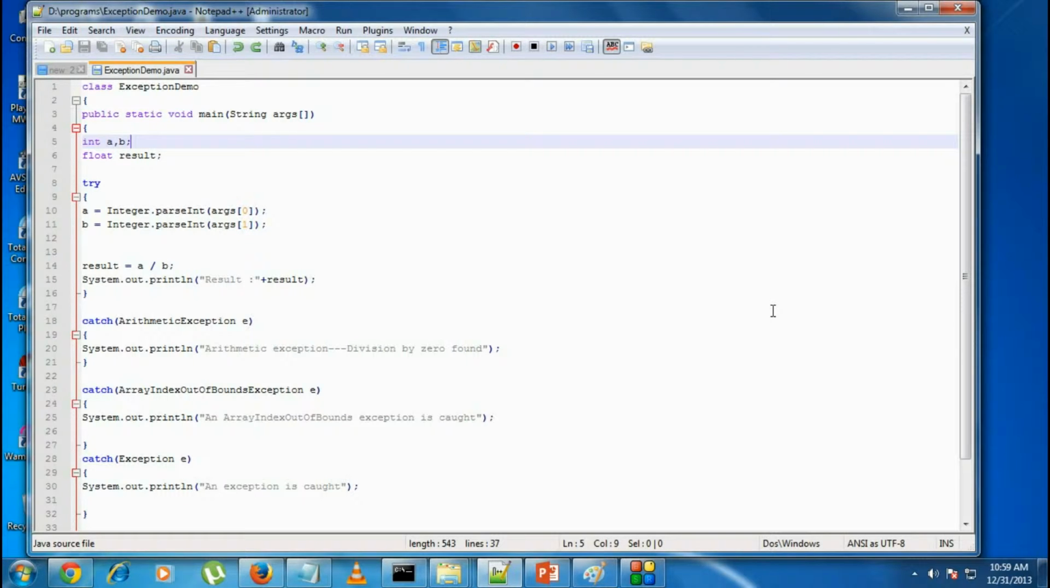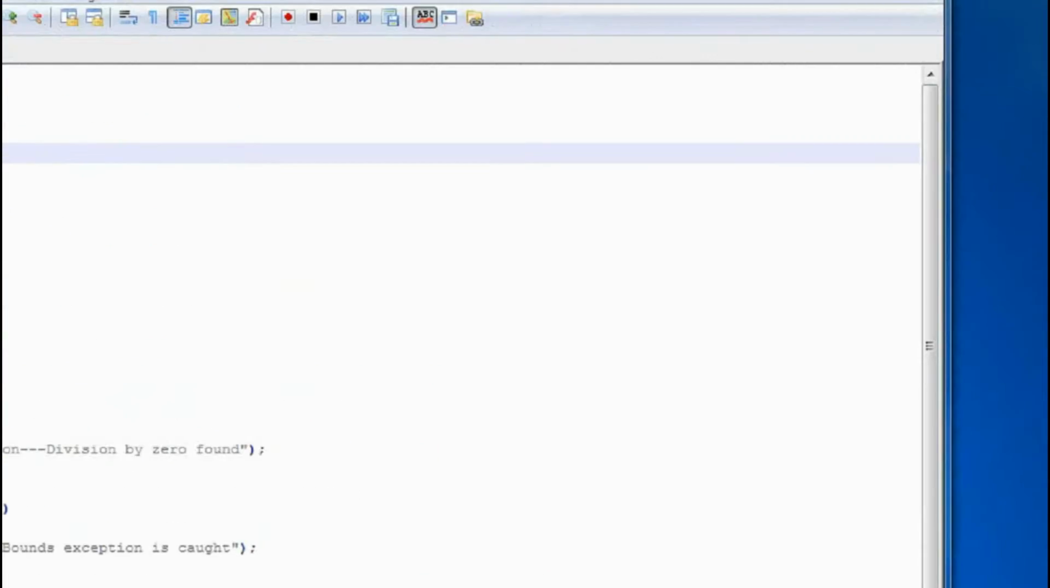So the finally block will ensure the consistency of your program. That means that statements that definitely execute regardless of whether an exception is generated or not must be placed in the finally block to ensure the consistency of your application. So in this part I will explain what is the use of finally block in Java.